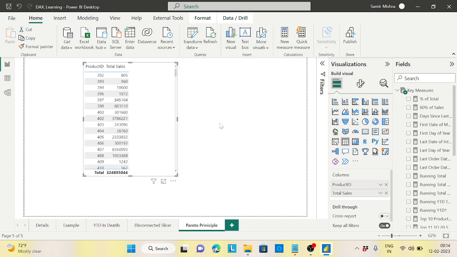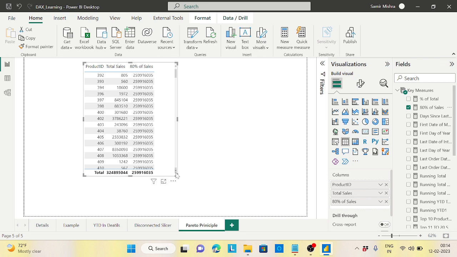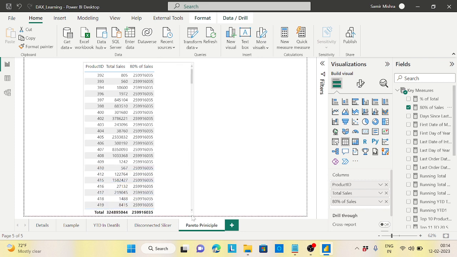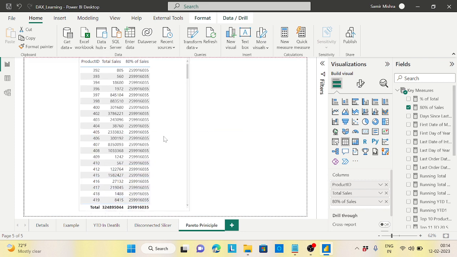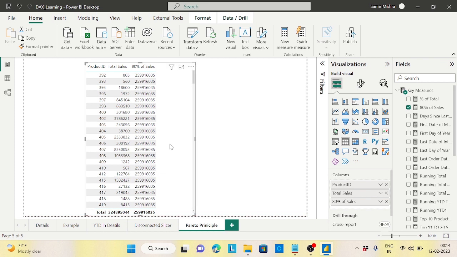So now let's push it into the column here. So across the column I am getting my 80% of the sales. All right, so now we need to calculate the 20%. How can I say which sales fits to 2599163440? So what I need to do is make a running total of this total sales.